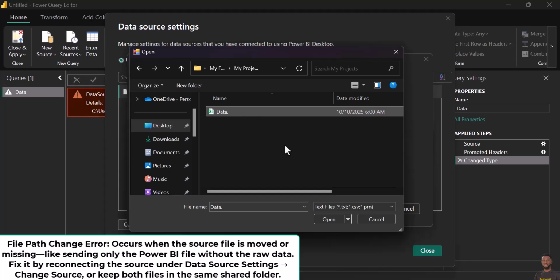Also, this happens, let's say, for example, you send this file to someone and they don't have the raw data. So they might have to download the raw data, or you might have to send them the raw data. Because if they open Power Query, they will see this particular error. If they don't have the raw data, they won't be able to connect this and transform the data. So they need to have that raw data in their system and also connect it like this.